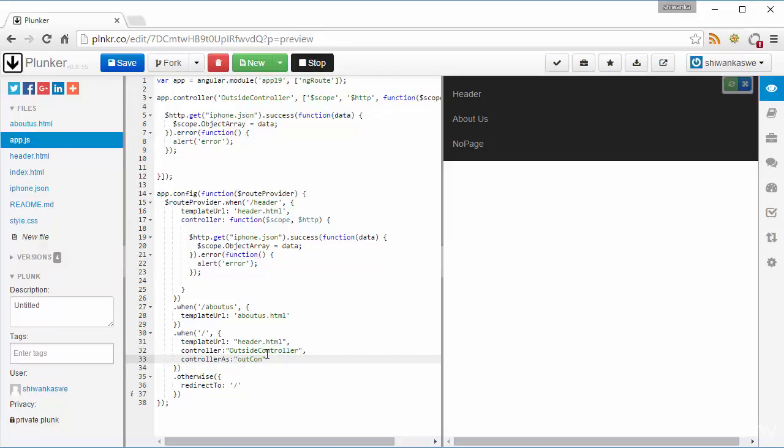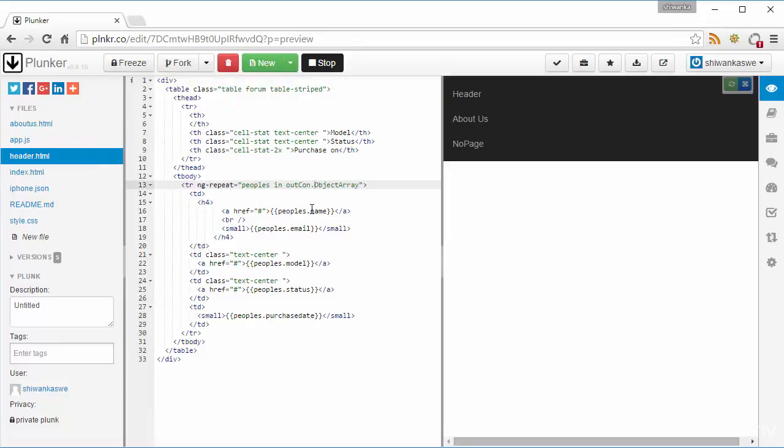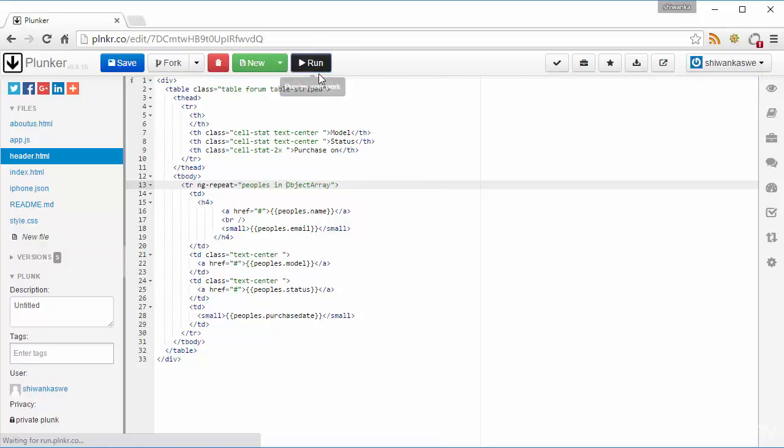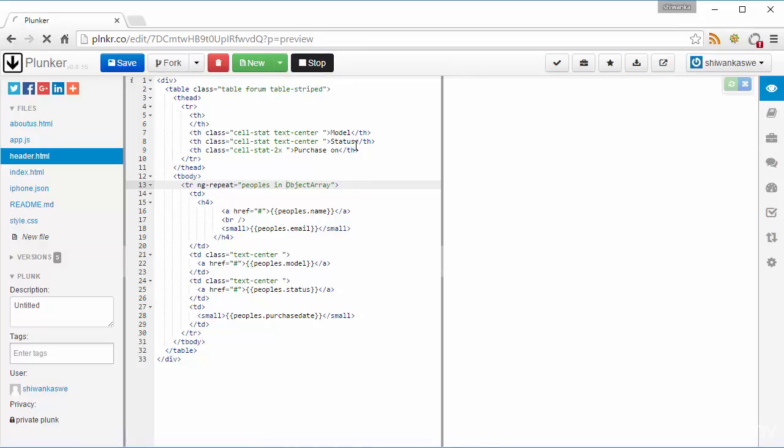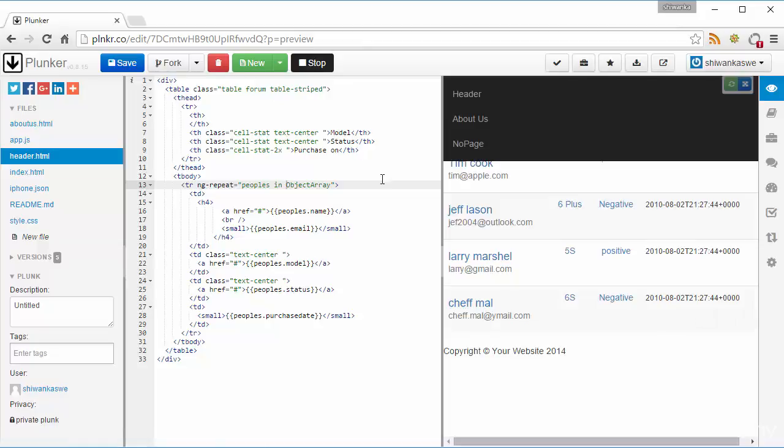Yes, default header.html, outside controller, and I have assigned controller as outcon. We will check if there is any issue because it's not loading header.html. Oops, I do not want to use this outcon here. We will see. Stop it and run. Yes, it runs.